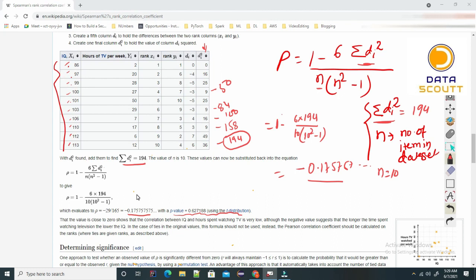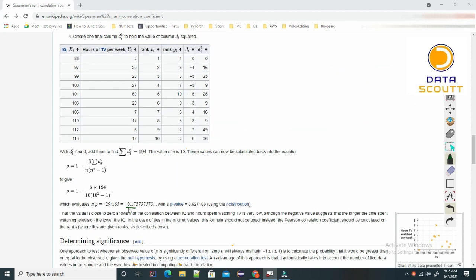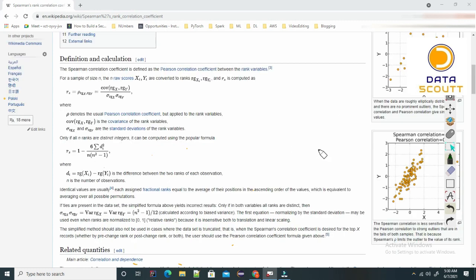The values are much more precise in the Spearman rank correlation coefficient compared to PCC. So now we have seen the value comes to minus 0.175. It's saying that the value is close to 0, which shows that the correlation between IQ and hours spent watching TV is very low. Although the negative value suggests that the longer the time spent watching television, the lower the IQ. With the help of Wikipedia, let's try to understand this diagram.